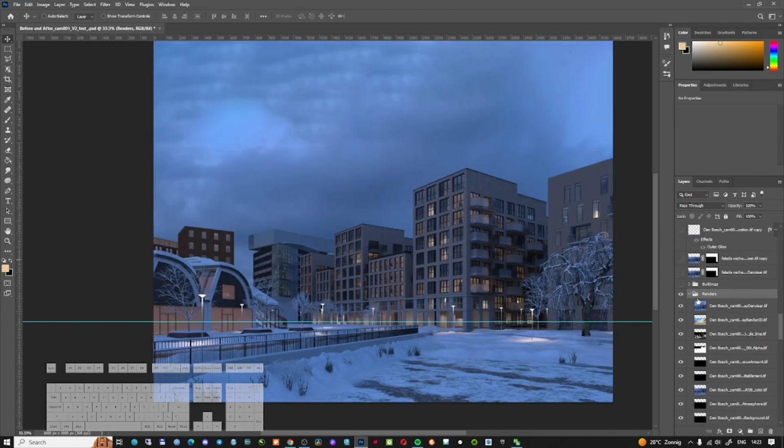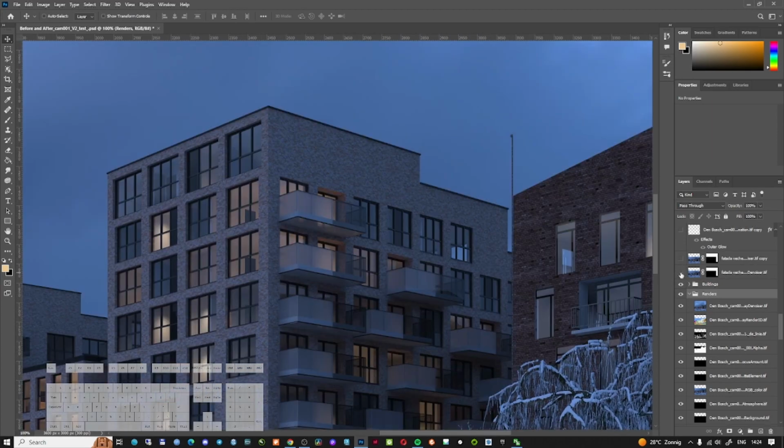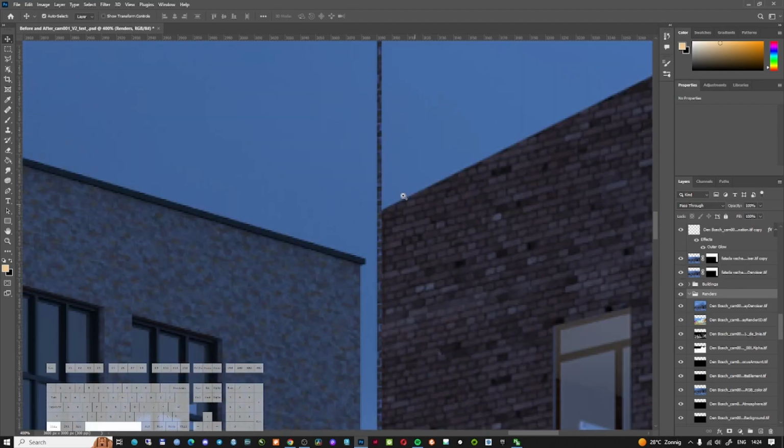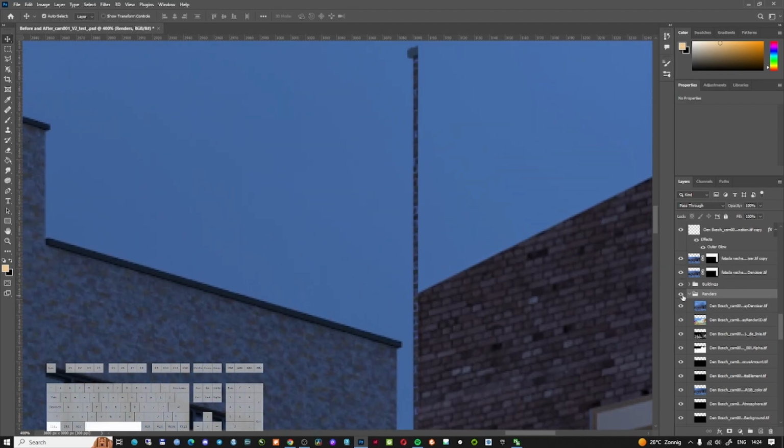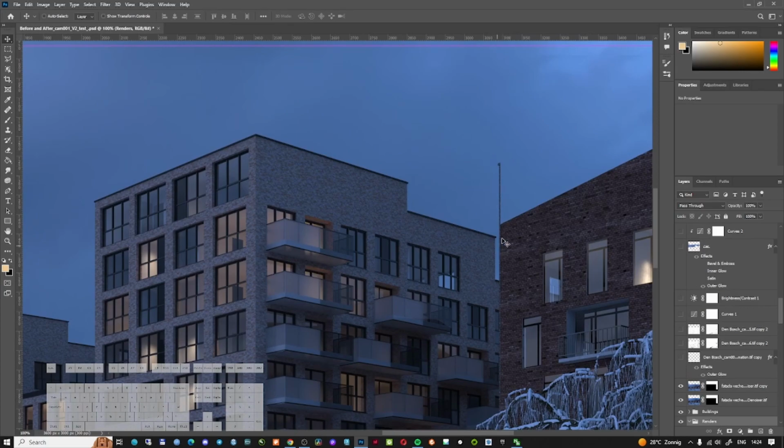So the first thing that I did was to make these buildings here on the left and the one in the back a little bit darker, because I was not very happy with the colors and they were quite bright and they were popping up. And then the next thing that I did was to change the texture and make the building a little bit smaller. As you can see here, there is a small part coming from the old render, but it's not a problem. This thing is going to be fixed in the next layers.